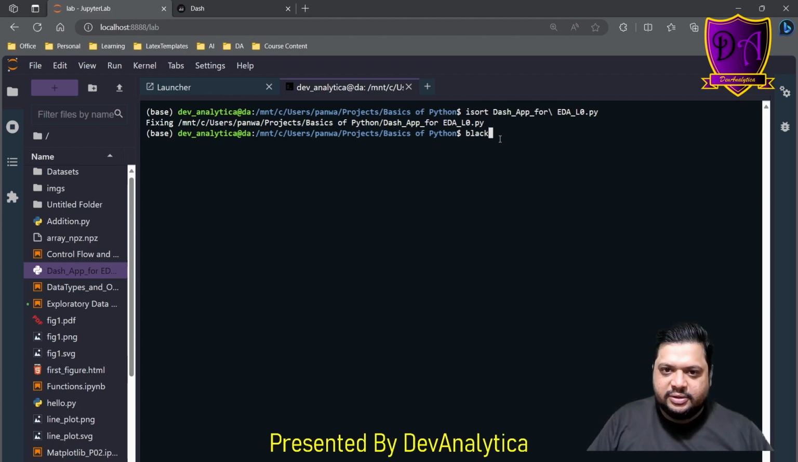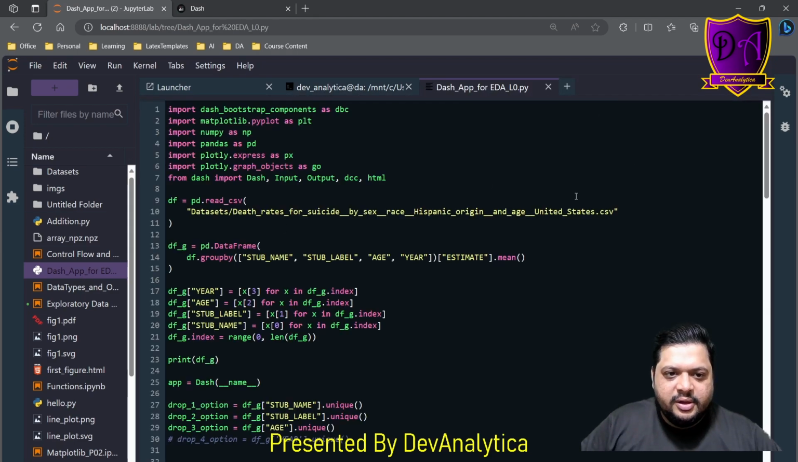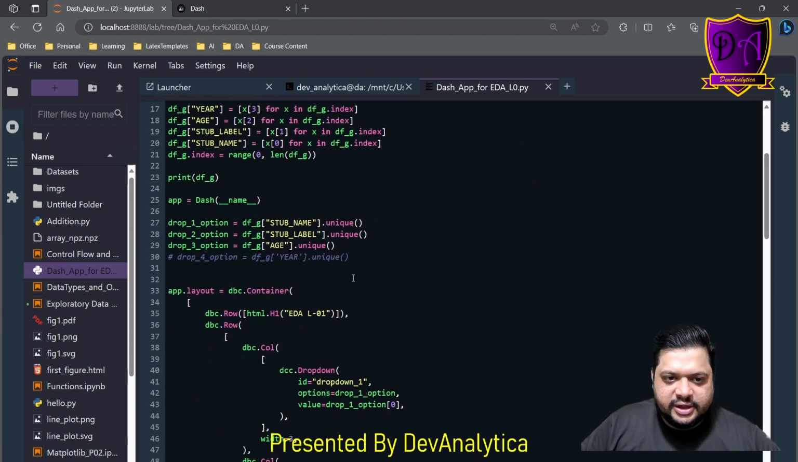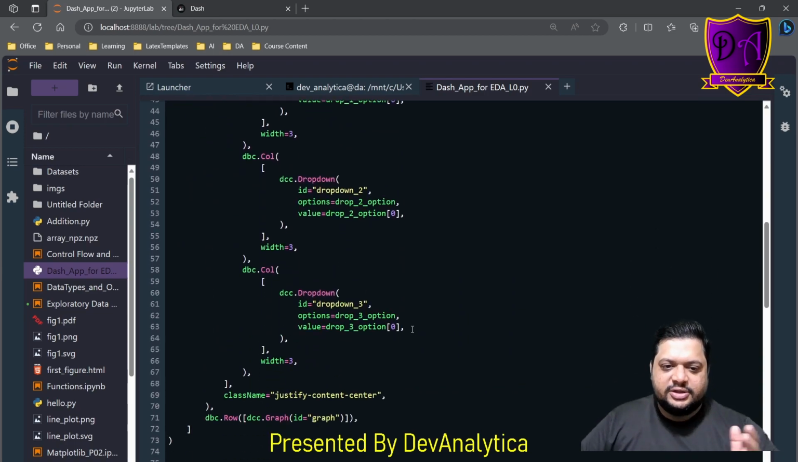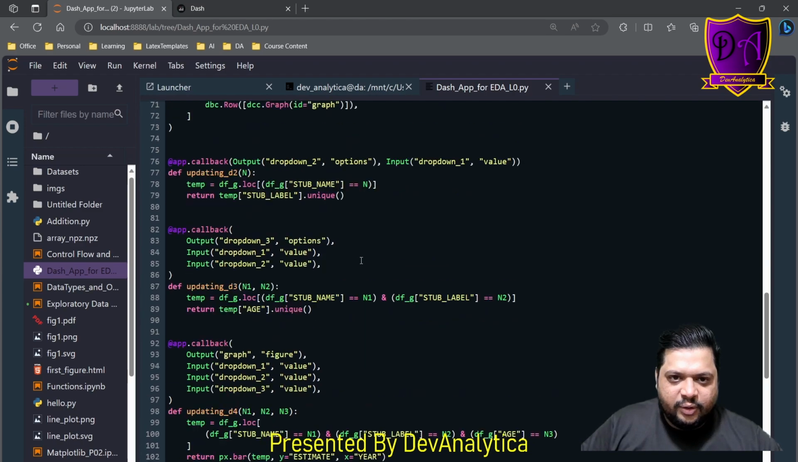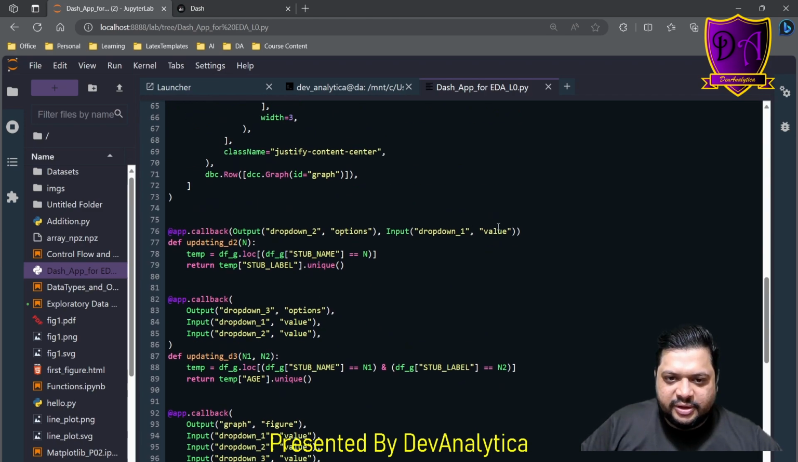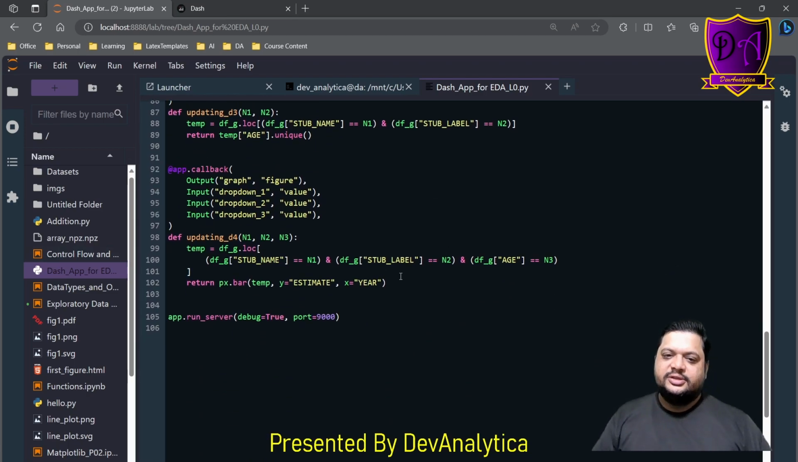Now let's see what black is going to do. So black, again, we'll run on the dashboard. It says all done, reformatted the app. Now let's open it, and you'll see that it has limited the line length to 80 characters. Previously it was in a single line, now it has changed that too. This is also coming beautifully in a nested way, so that you can look up to them. These brackets we used to put there, they have filtered out. This can be written in a single statement, so they have done it. That's how they are changing these things beautifully.